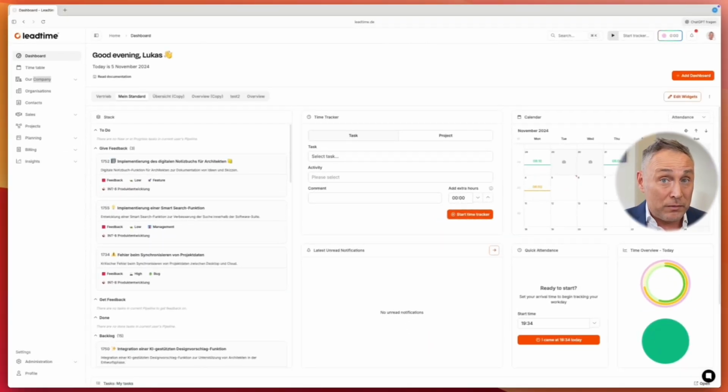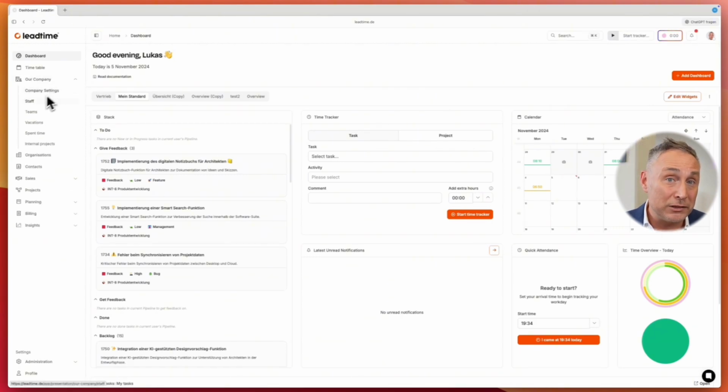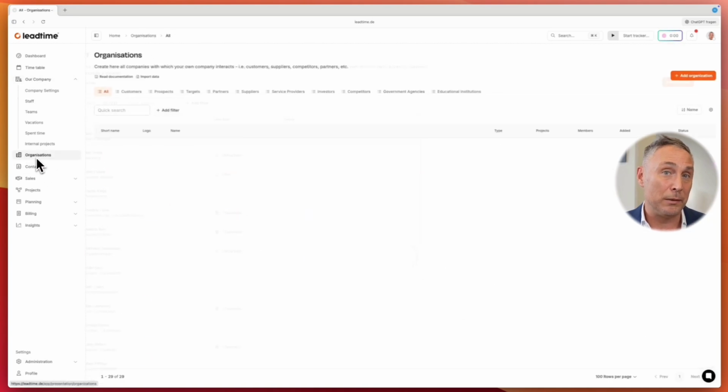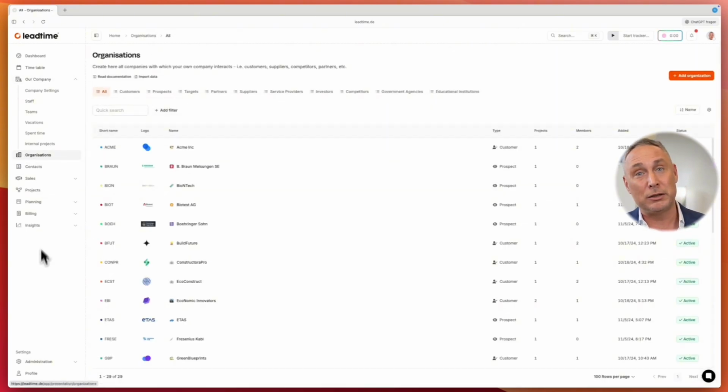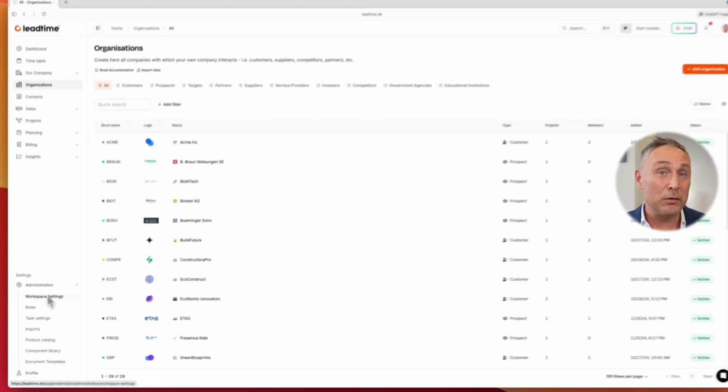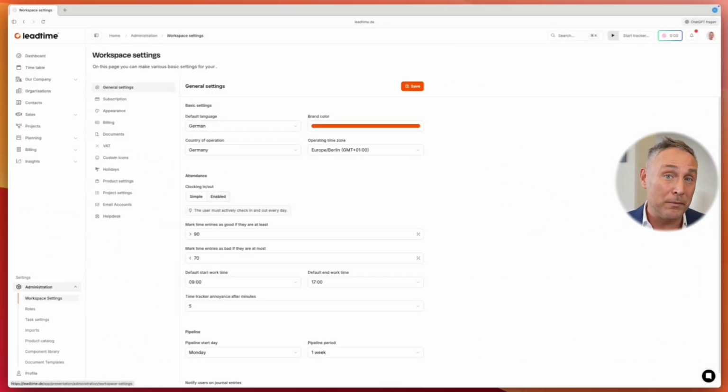First of all, what is a workspace anyway? A workspace is your digital work environment in Leadtime. Everything comes together here. Your projects, your team, your customers, your settings. You'll find the workspace settings here under Administration, Workspace Settings. That's your control center. Let's start with the general settings.